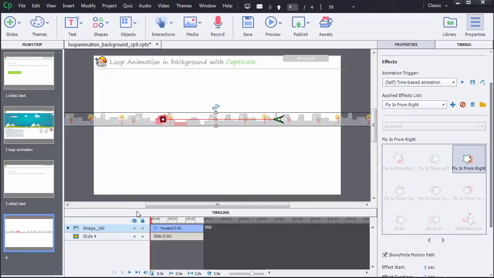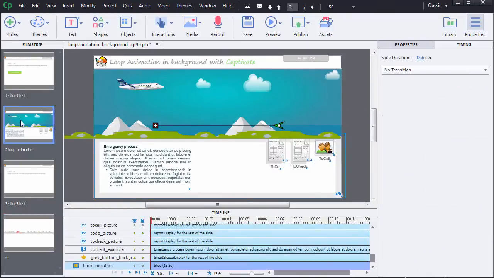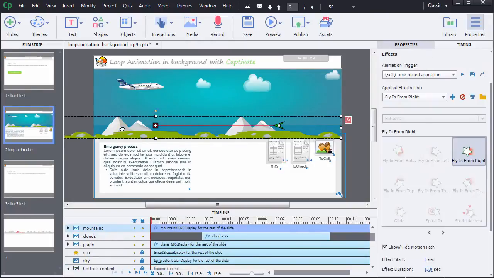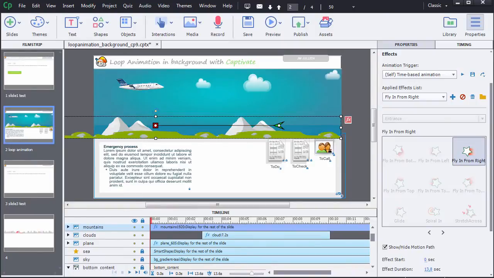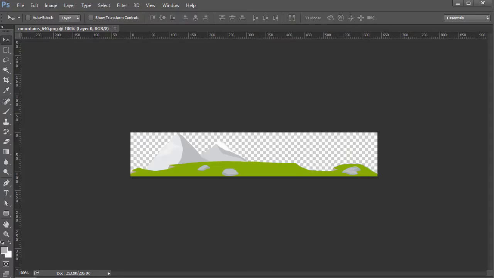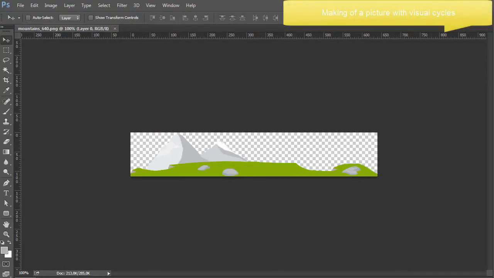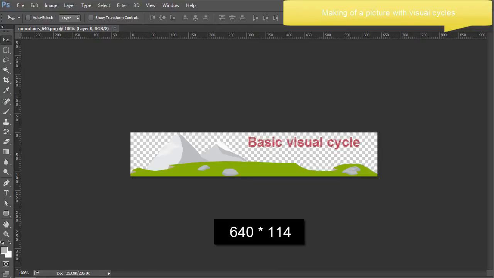I'm going to show you this from my animation and the mountains picture I've made. Let's look at how I have designed it from scratch. To do so, I open Photoshop. To create the mountains picture I use for my loop animation, I have first created this picture 640 pixels wide by 114 pixels high. This picture is my basic visual cycle. It has only one visual cycle.